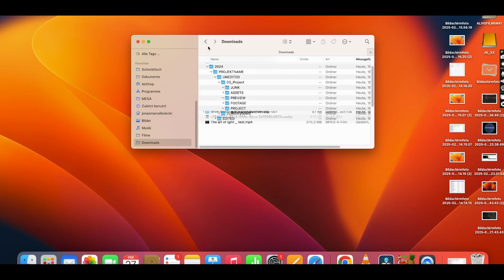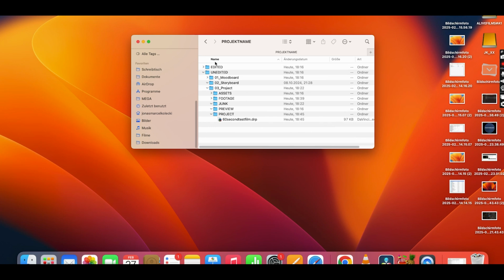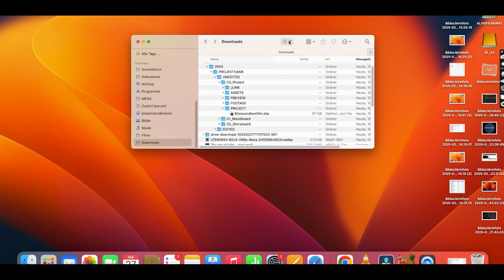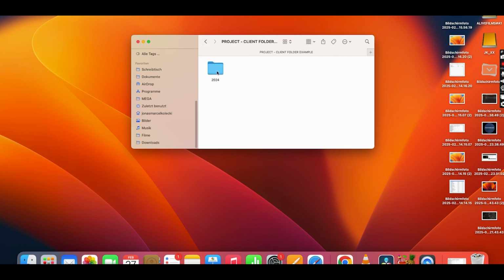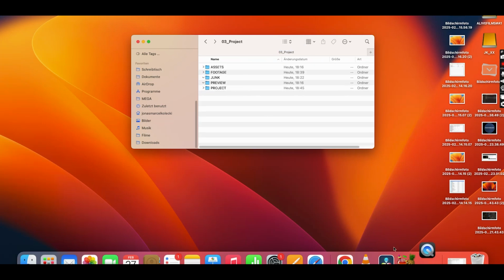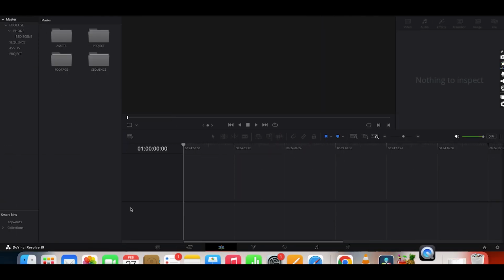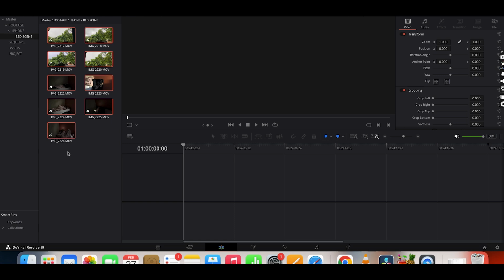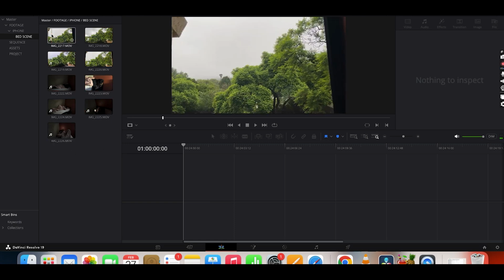Bring it into the project folder. So then when we go to project, we have the DaVinci file in project. Ta-da! And then we directly go to the bed scene, and you can select.